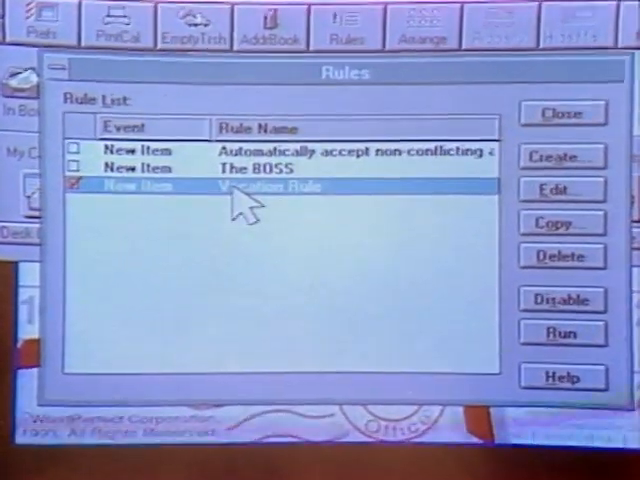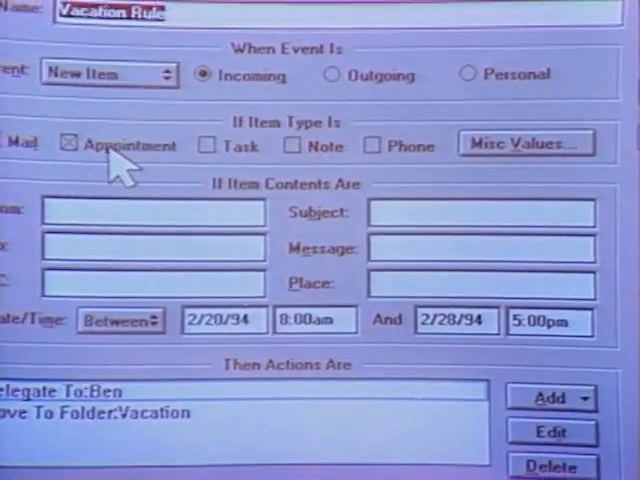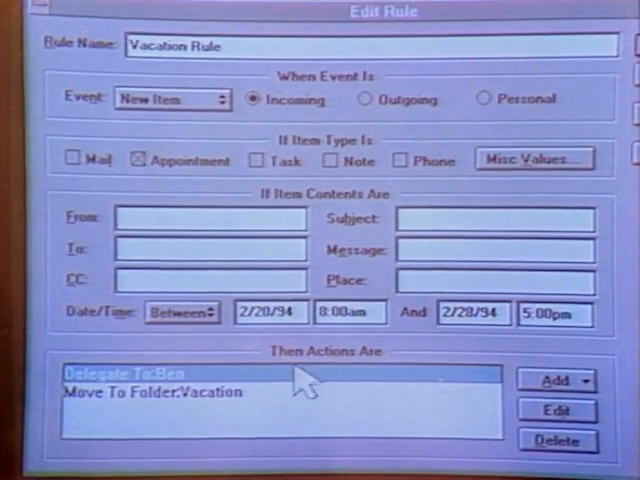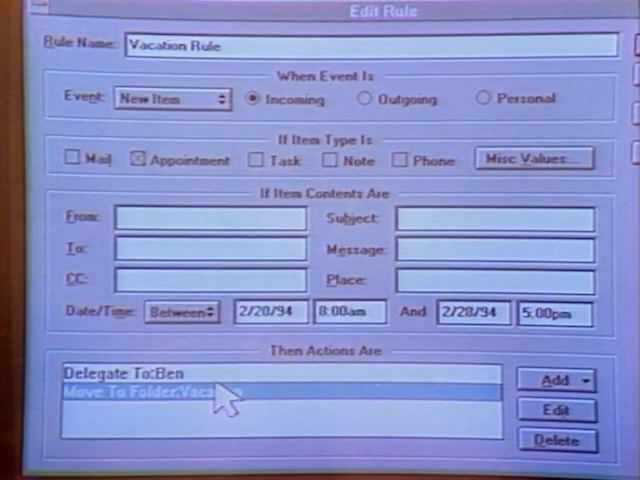An example would be this vacation rule. What I've done is I've gone in and said for any appointment that's scheduled for me during a certain time, I want it to be delegated to Ben and moved to a folder called Vacation. So that work will still be done while I'm on vacation, and when I get back, I can look at my folder and see what's happened.